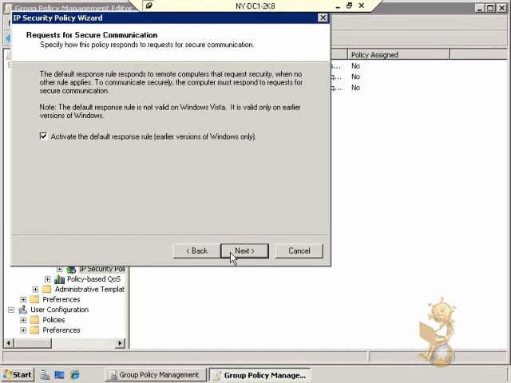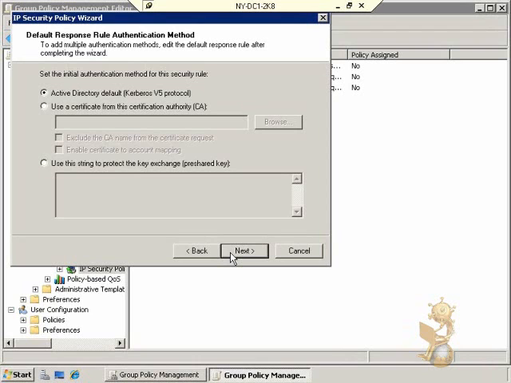Alright, so let's go ahead and click on Next. Here's where we get to choose the authentication method. And as you can see, we have Active Directory, which is the default. It'll use the Kerberos v5 protocol. We could choose to use certificates, but then you have to go ahead and get a certificate from a certification authority, which we don't have set up right now, so I can't use that one.